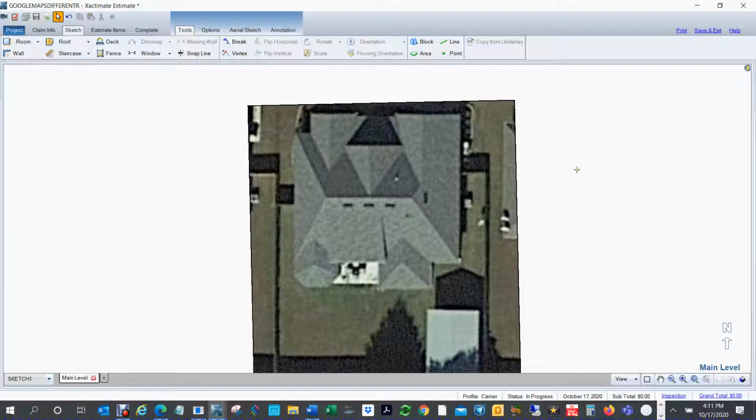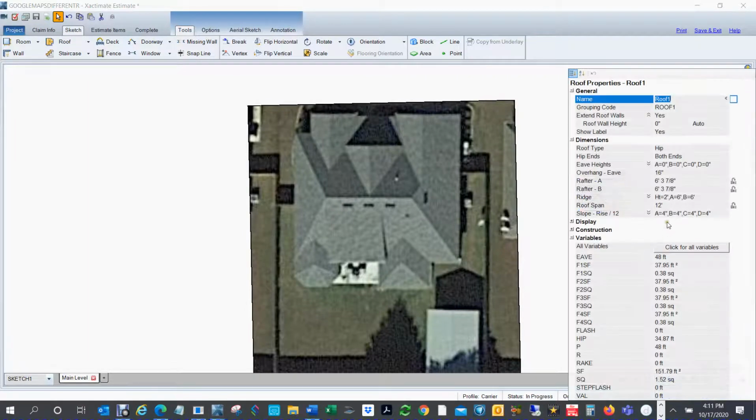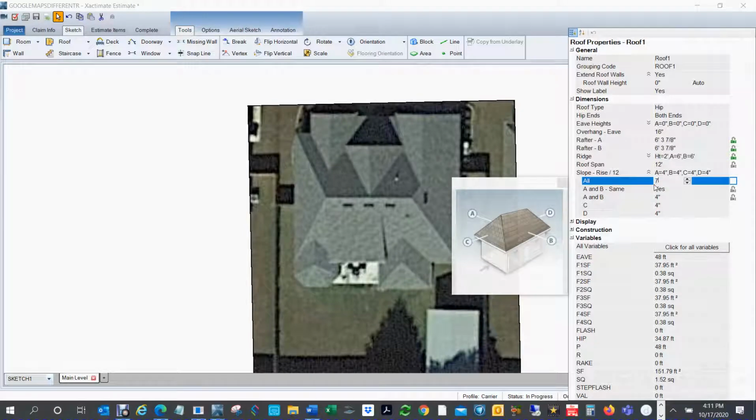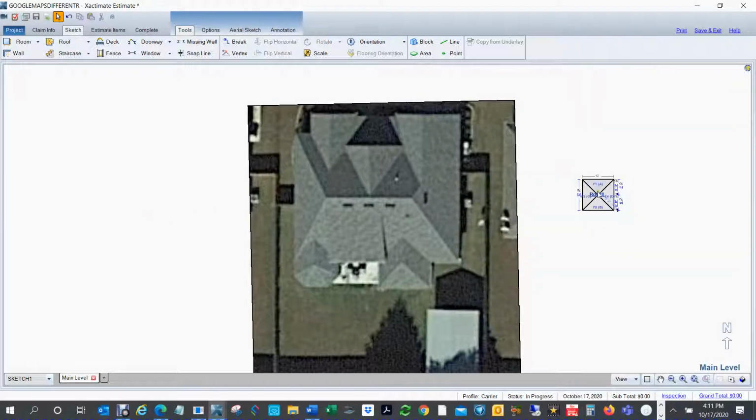First, I'm going to select my roof tool, and I'm going to hit space, and I'm going to change this into a 7 pitch from the start. Okay, so everything's going to be 7 pitch. Now, what I'm going to do is go in here and do the main roof.